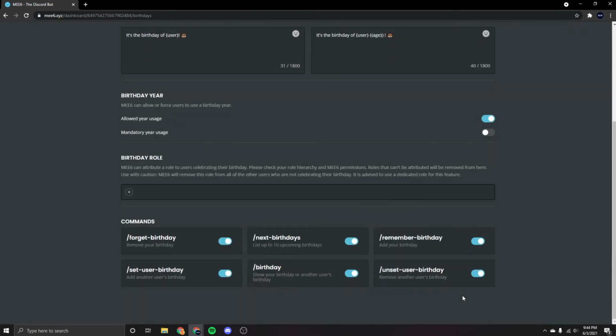And then down here are some useful features. So we can actually set a role on their birthday. So if you want your friend to have a moderator role just on his birthday, you can give that to him just for one day, then it'll go away.